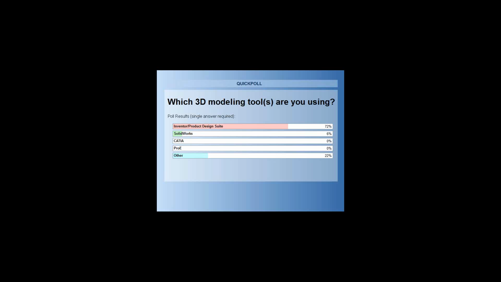All right, looks like most of you have already answered here. Let's go ahead and close this poll and let's share these results.